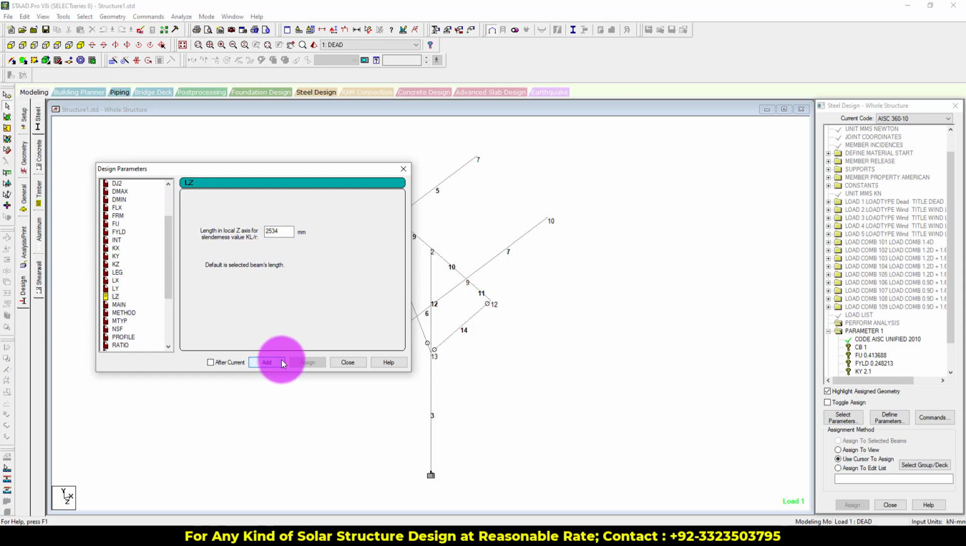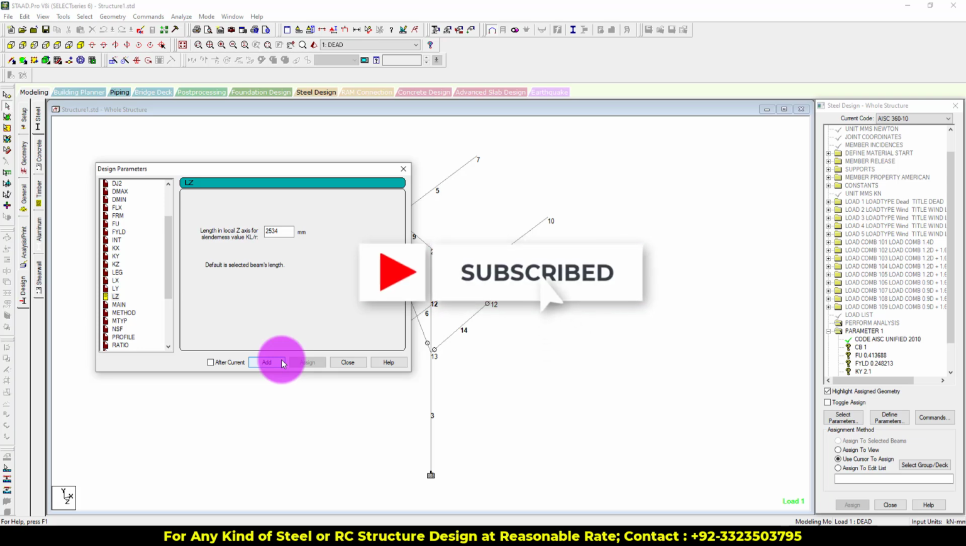KY and KZ and LY and LZ are the parameters to calculate the KL over R slenderness ratio for the compression members. So what are compression members? Columns, bracings, and beams, which are primarily flexural members, but in some special cases some beams have considerable axial load, so they are also designed as beam column members. So first thing first, the primary slender member could be column, braces.